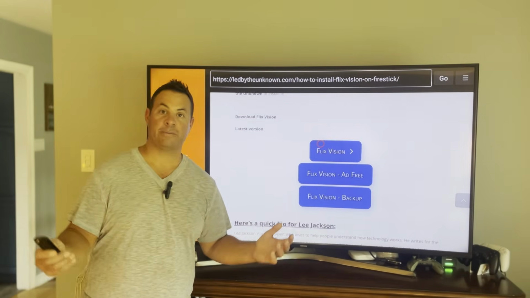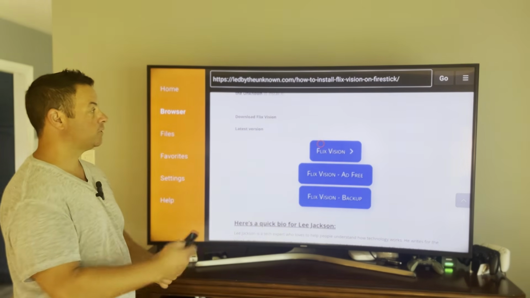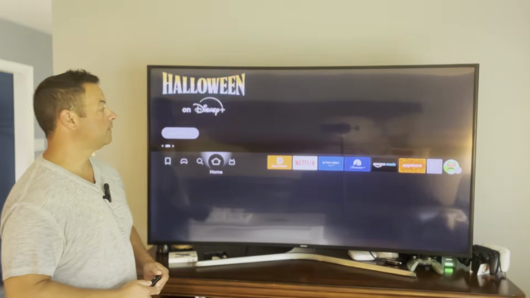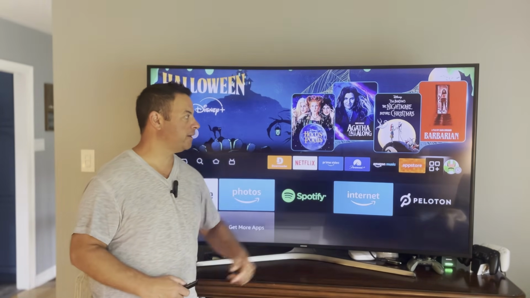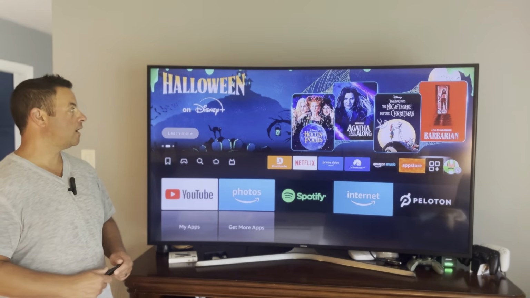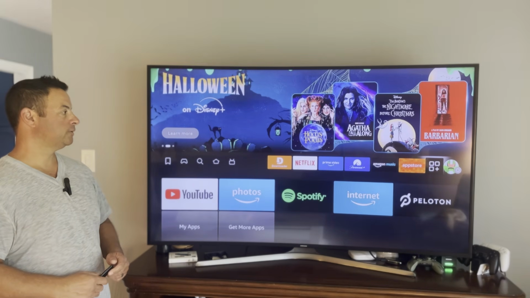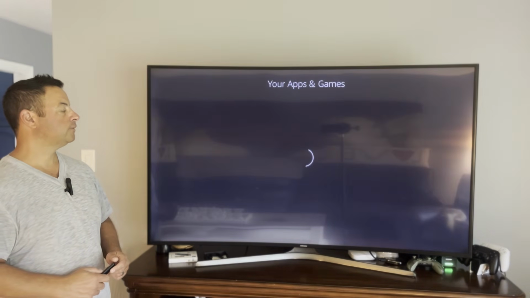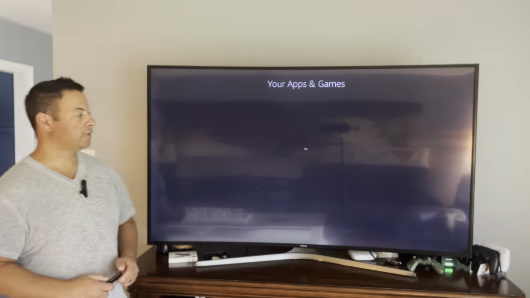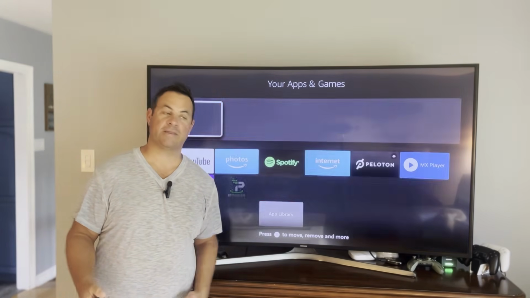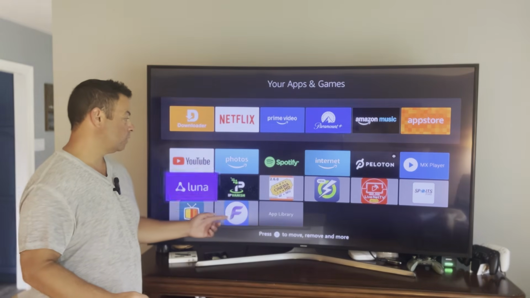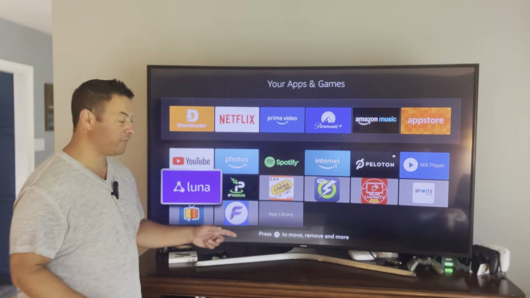Let's find out where these applications went. Let's go to the home screen. Push the home button on our remote. We can go all the way to the 3 squares plus sign there. Our apps and games section. And the last applications that we download end up at the very bottom of the list. So if your list is really long, it may be further down.